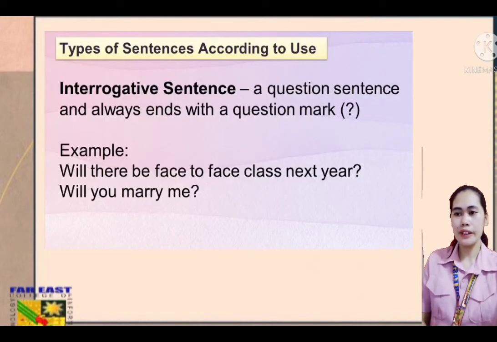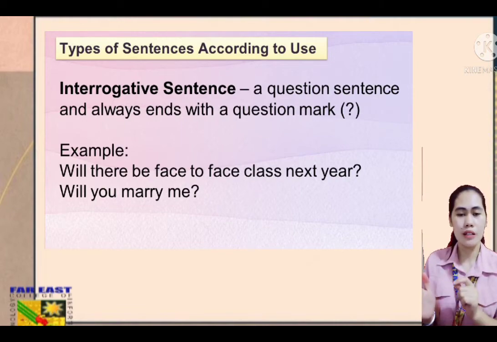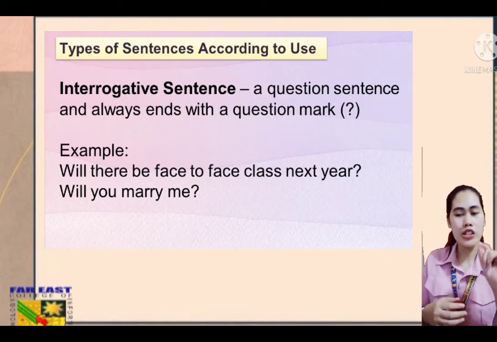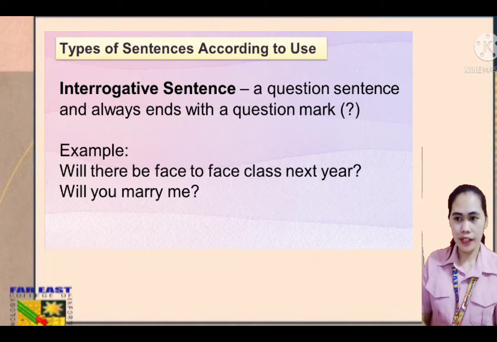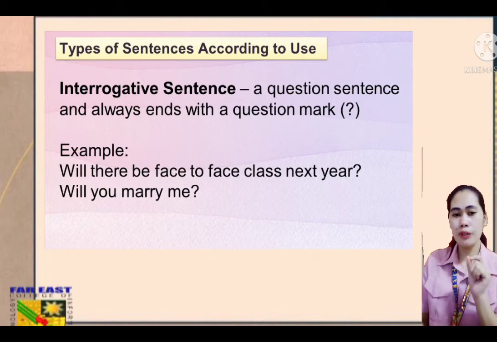Okay, so proceed tayo kay interrogative sentence. So, sa interrogative sentence, from the word interrogate. Okay? Pag word interrogate, that is asking a question. Ibig sabihin, nagtatanong ka. Lagi siyang merong question mark. So, once na makakita ka ng sentence na may question mark, that is interrogative sentence. Okay? And we have here an example. Will there be face-to-face class next year? Okay, so makikita nyo, there is a question mark. And then, yung tone ng voice, pataas. Kasi nagtatanong. Okay?